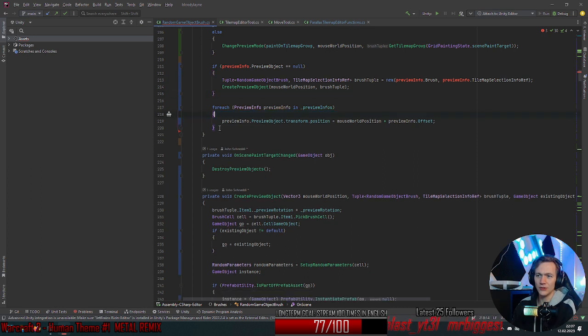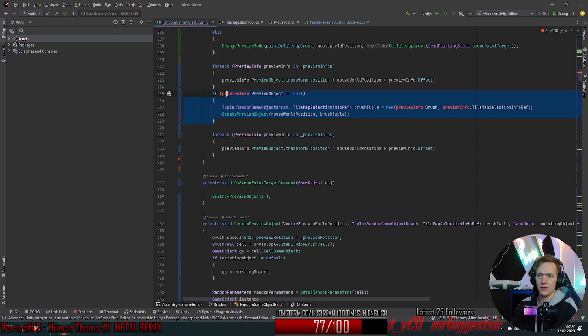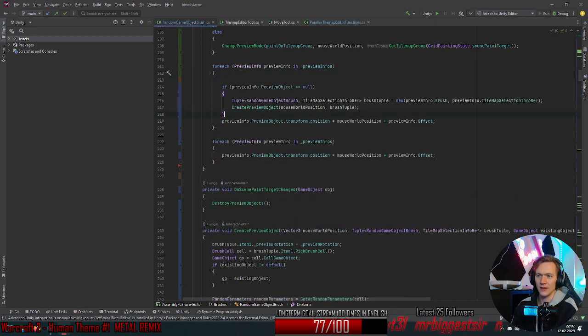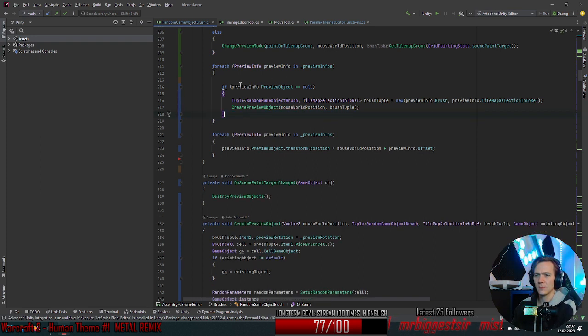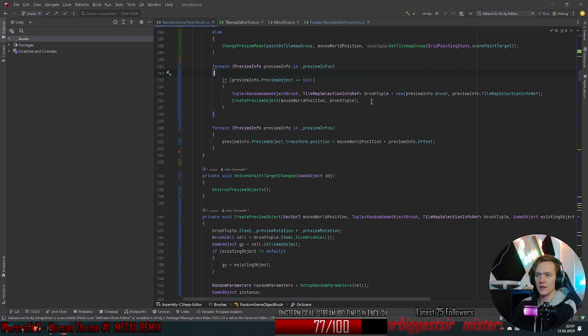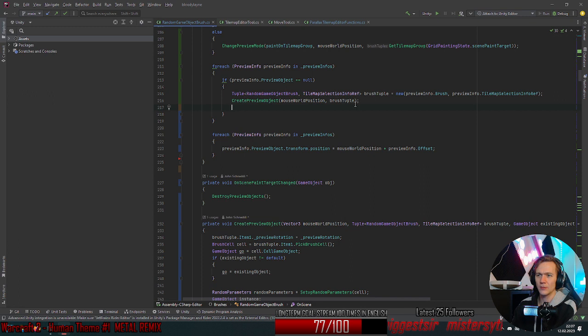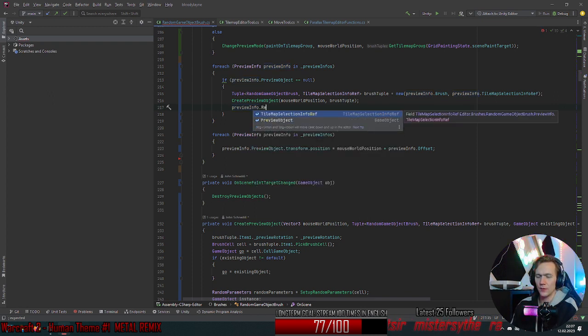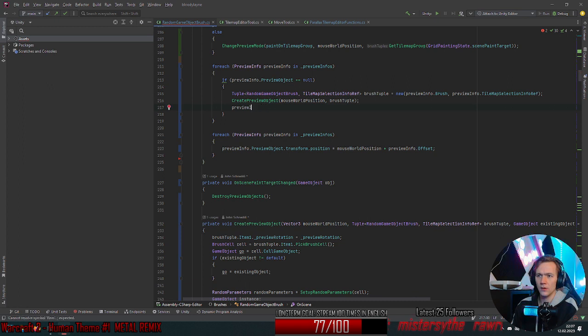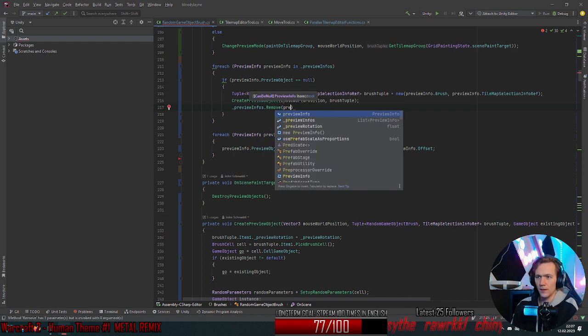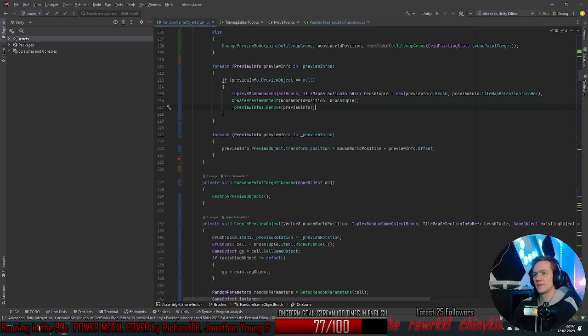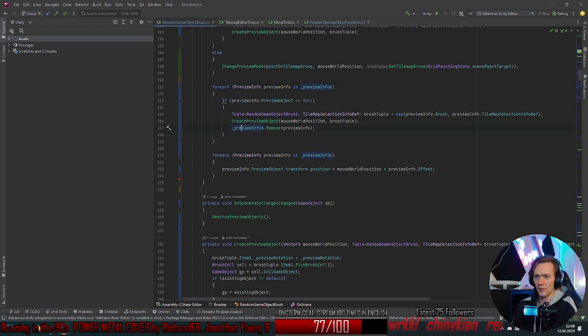So we need to do a for each loop beforehand, where we change the list again. So if this is null, we have to create that object, but we also have to remove an object with this preview info, and I think this will bug out. I think this will say we can't edit the preview info object while we are working with it.